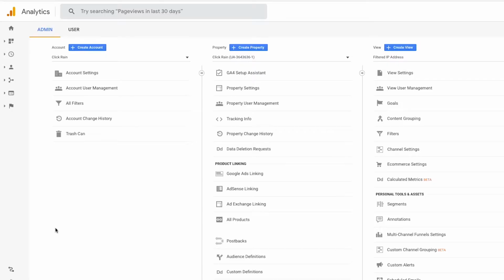them into buckets. But what if you could make those buckets better, smarter, more actionable, more useful for your business and customized to exactly what you need? Well, that, my friends, is a custom channel group. Let's dive in. Log into Google Analytics and check out the right-hand settings panel.